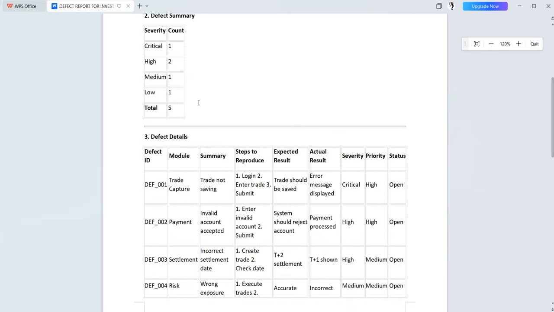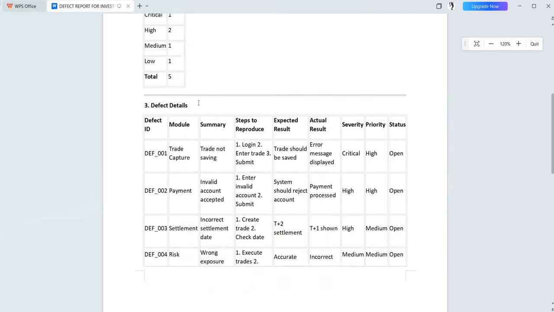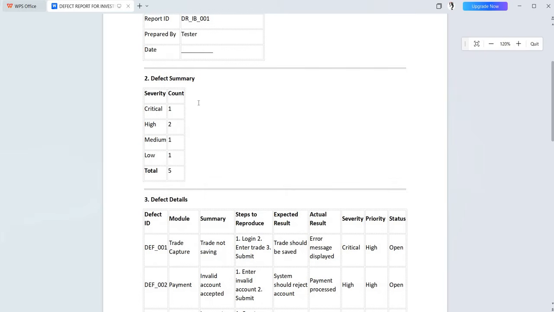And then the second section, which is the defect summary. In this defect summary you have to write your severity levels. There are 4 severity levels: critical, high, medium and low. So under the critical severity level, how many defects are there? In high, how many defects are there? You have to mention that, and after providing this summary, you have to mention the total count of your defects. So this is the basic information.